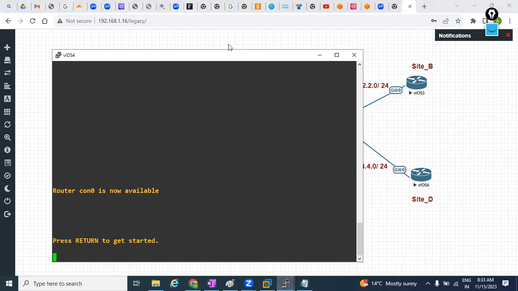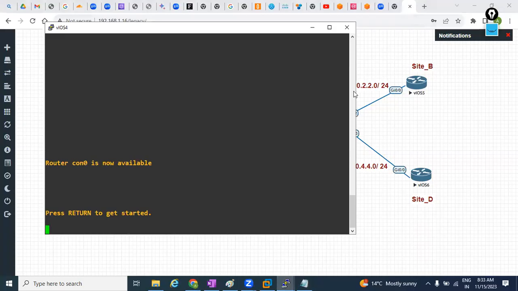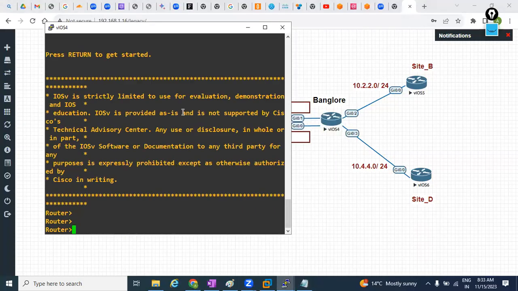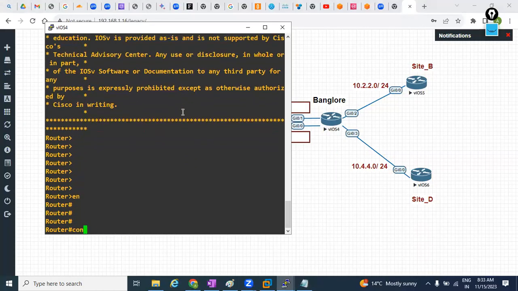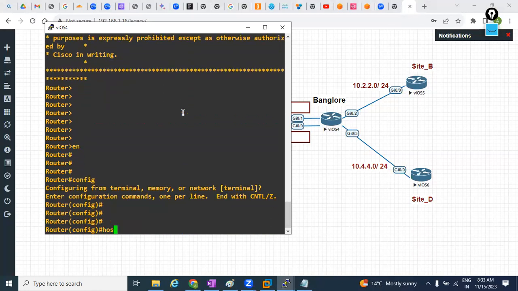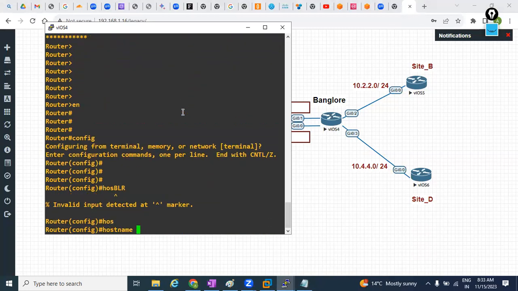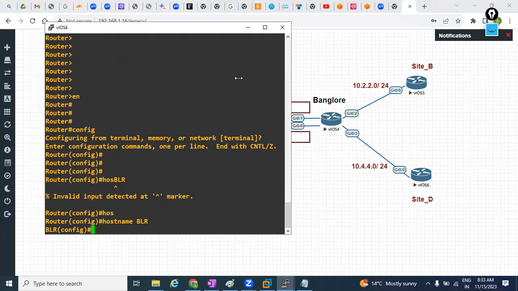Okay, now let's come back to this router here, which is the Bangalore branch right now. The host name is... In CCNP, Kundan sir and all, they have not covered VRF.